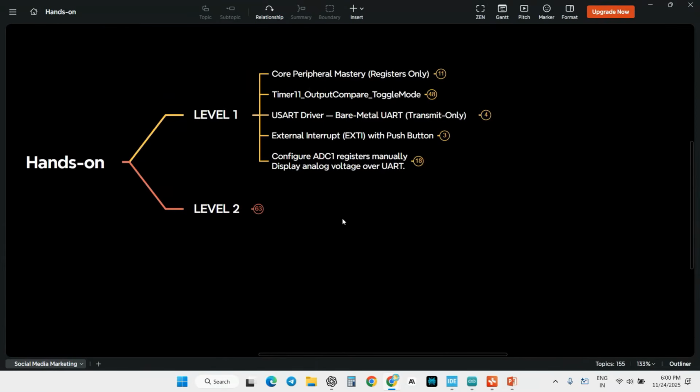The basic projects we have done, the level 1 projects, were about interfacing with sensors and peripherals. We saw timers, GPIOs, interrupts, UART, ADCs, and all of that in the past days.